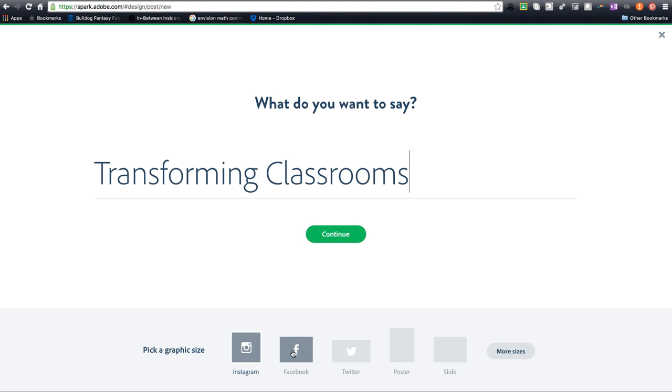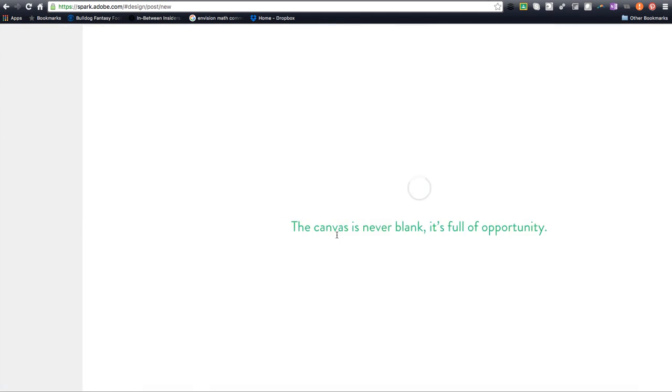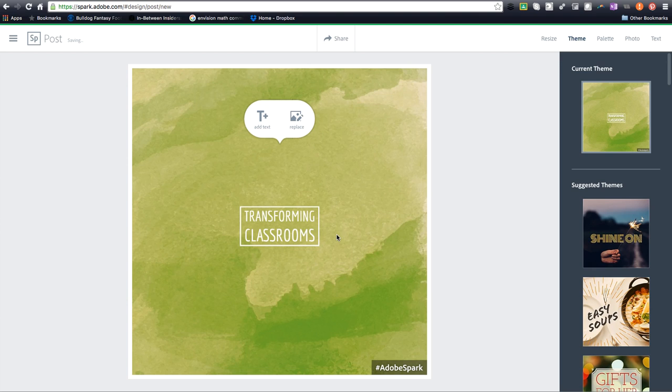And then down here, this graphic size, you can see all these different sizes. I'm just going to hit continue, even though I know I'm not making Instagram, just so I can show you the tools. And so here's what it's done so far. It's created just kind of a hodgepodge random image and backdrop and text. I can do a couple things.